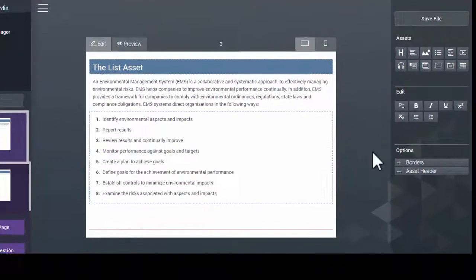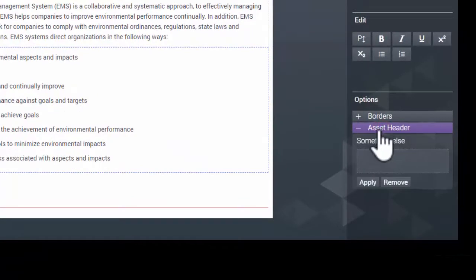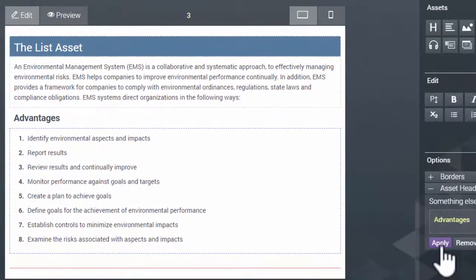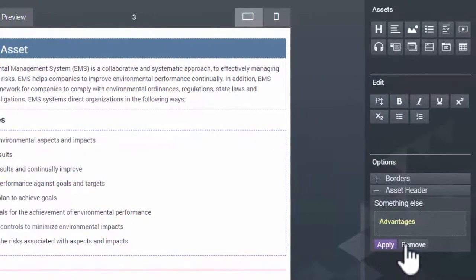You can insert a header by clicking on Asset Header in the Options menu. Type the heading text into the box and click Apply. To remove the header, click Remove.